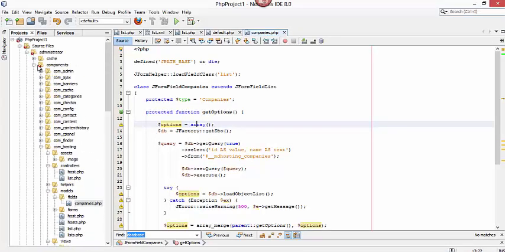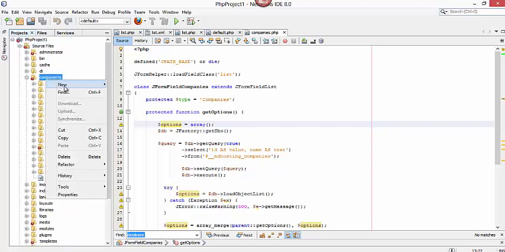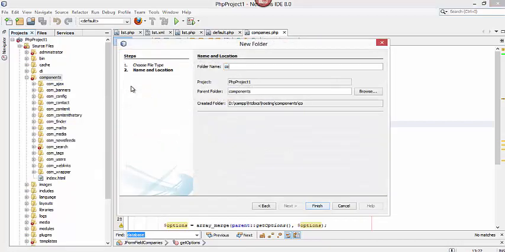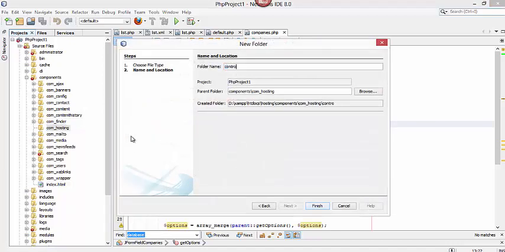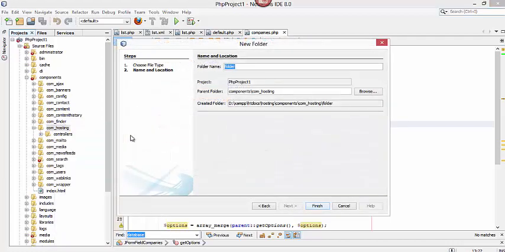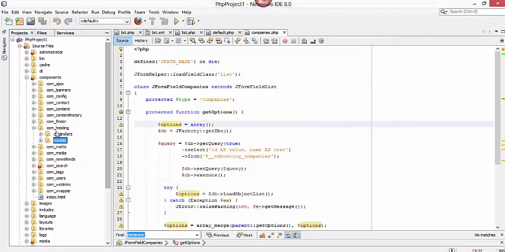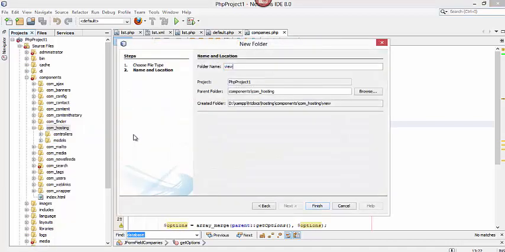Here, let's create under your Joomla folder. Go to components folder and create a new folder named comhosting. Under the comhosting folder, create a new folder named controllers, another folder named models, and another named views.